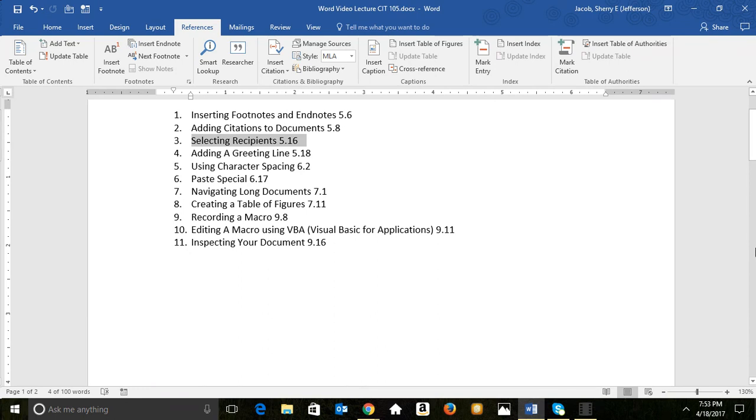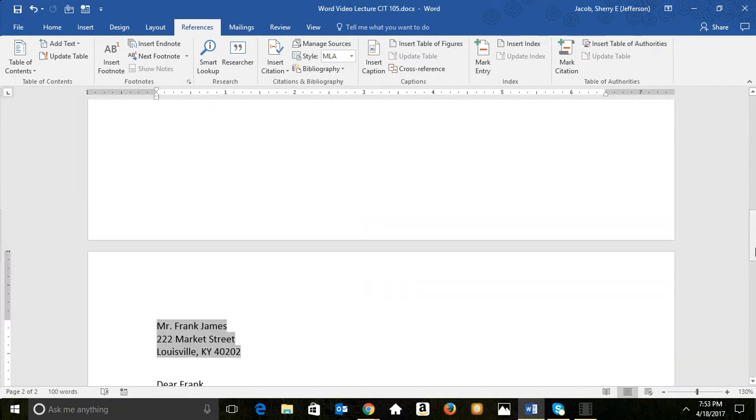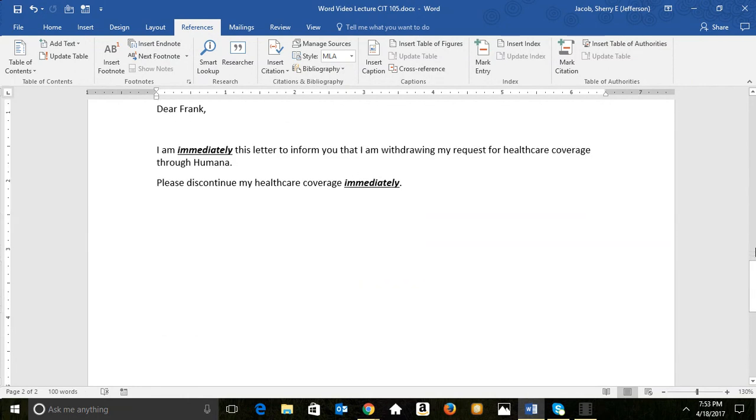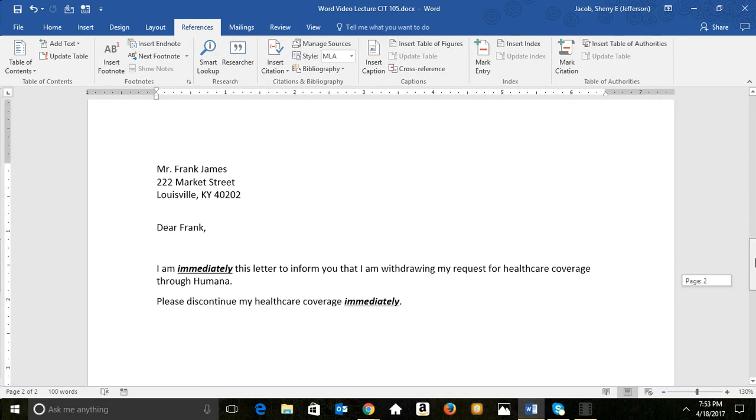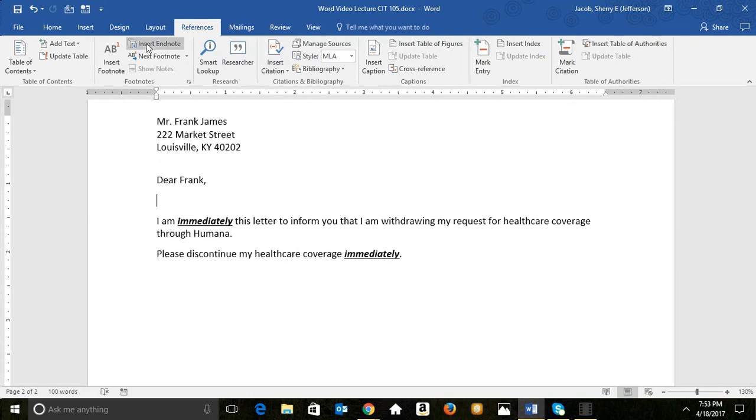To do that, I'm just going to use the page down button. Because I've already added this information, it's showing me a person's name, their address, city, state, zip, a greeting line, and the letter. Of course, I haven't signed it. I put my information here before I sign it. This is just me getting started. So here, you would use the Mailings tab.